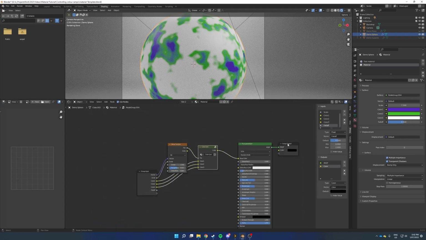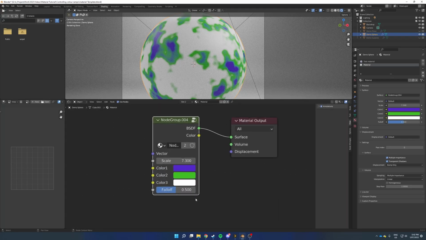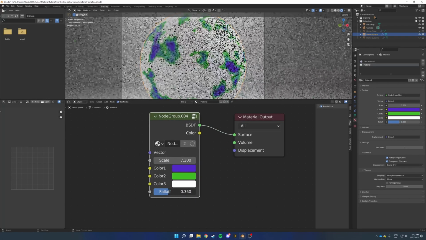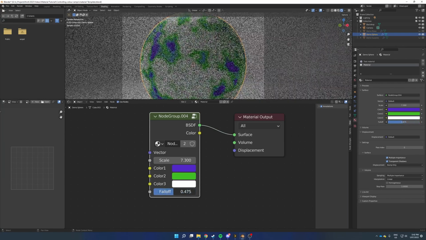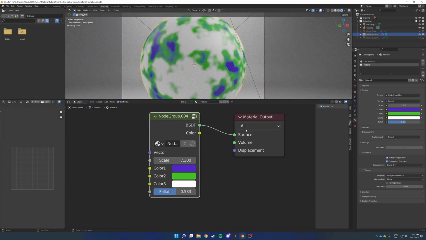So if we come back out into our main node group here, we can see that our falloff value will now control that color ramp slider. This is a super handy thing to know how to do, because if you want to build proper node groups, you're probably going to have to control a color ramp at some point.